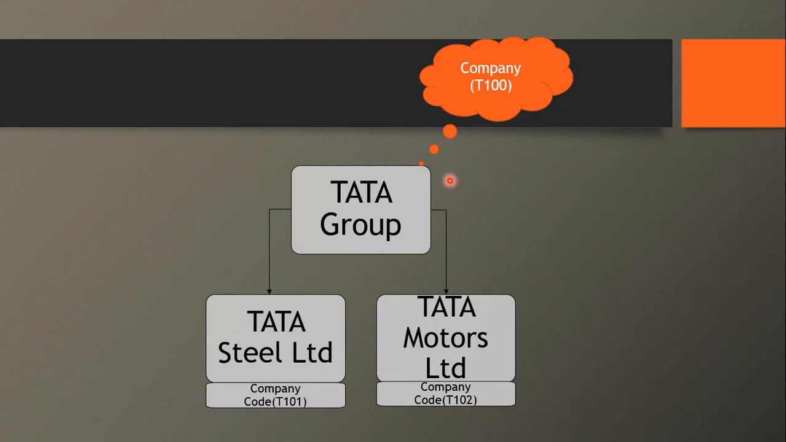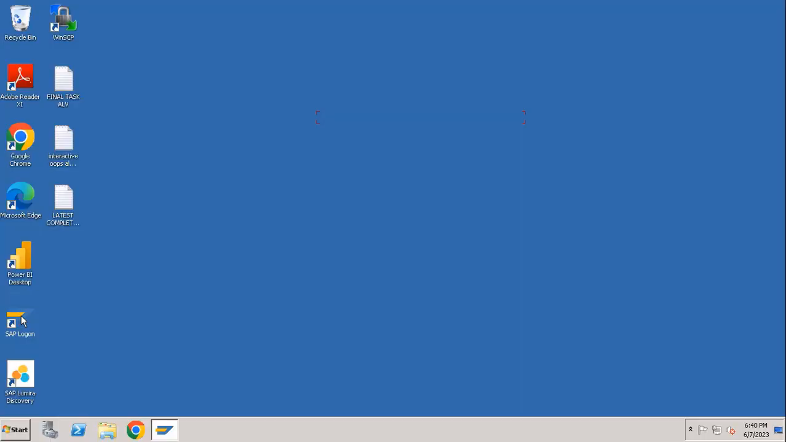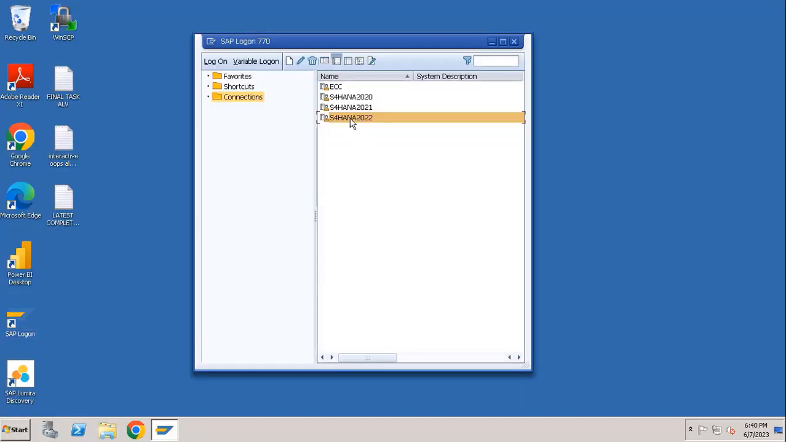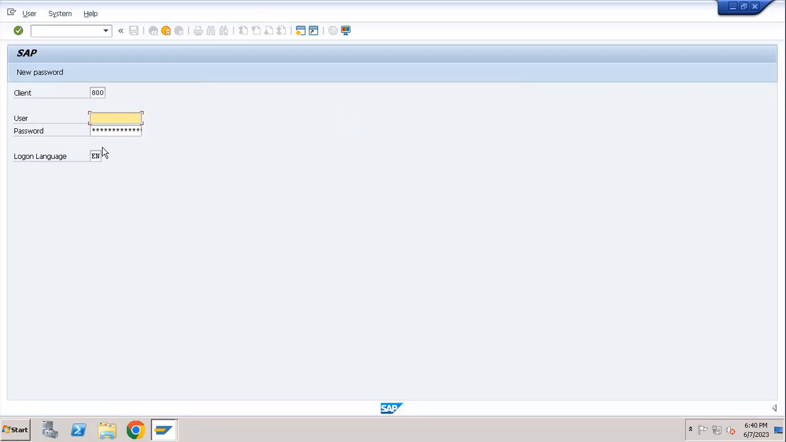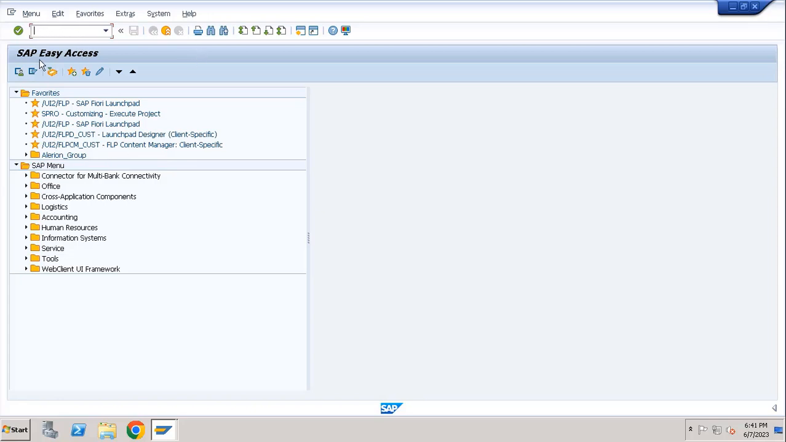To understand it better practically, let's go to the SAP system directly, where I will show you how to configure a company, how to configure a company code, and how to assign this company code to the company. Let's click here on SAP Logon to log in to SAP. Again it's asking for user ID and password. Let's enter it. Okay, now we are in the SAP system. Here you can see there is one field. This field is called the transaction code field, where we enter the transaction code.